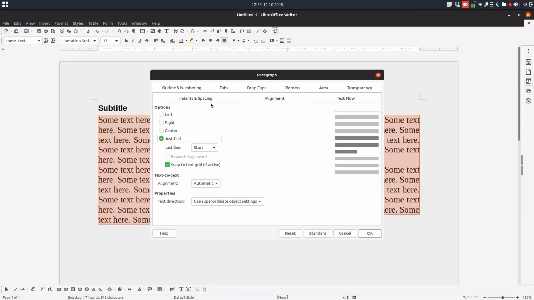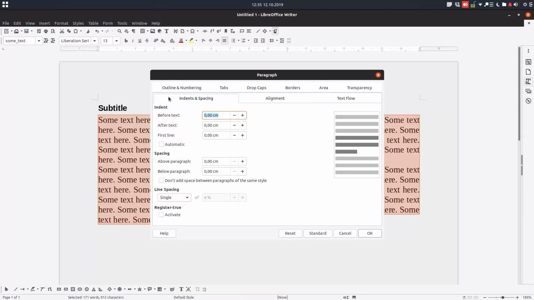So let's see. If we select the text and right click, Paragraph, and again Paragraph, look on the right at what is changing. So before the text it's the left margin. We can move the text from here 2 centimeters to the right. We change before that 2 centimeters.